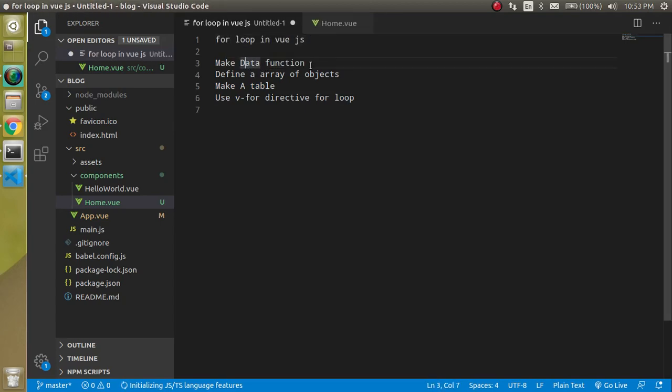Alright, so first of all we have to define the data function. Data function is basically a function. Here we will define all properties of our component. This is the same thing I told you in the previous video, but I just remind you.